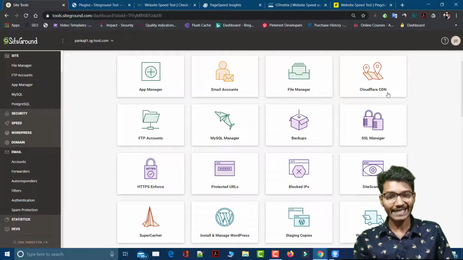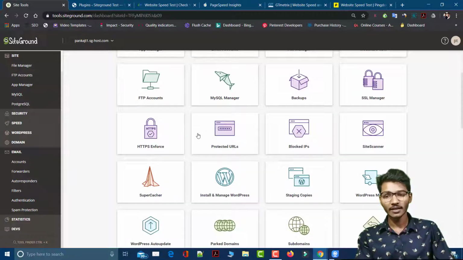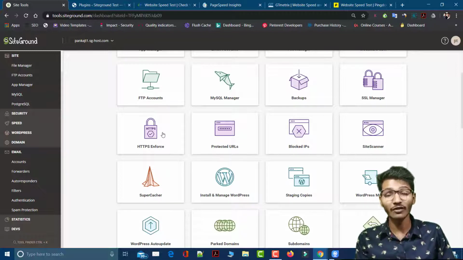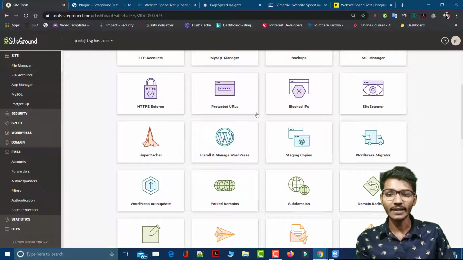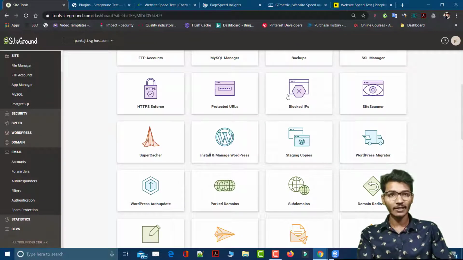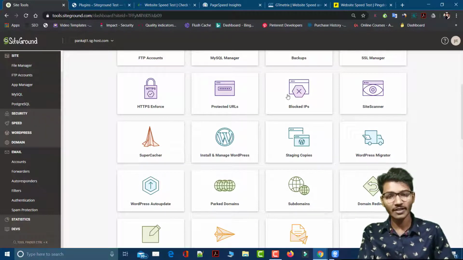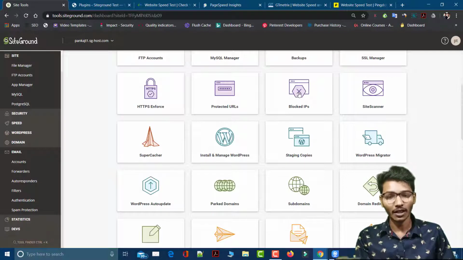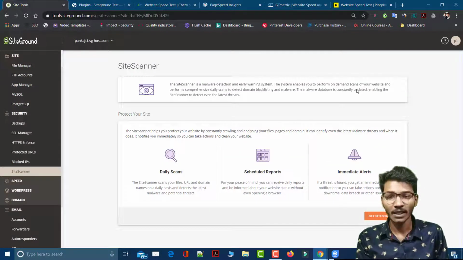Then SSL manager, where you can manage your SSLs. Then HTTPS enforce, which means you can force your URLs to accept only HTTPS requests. Then protected URLs. Then block traffic: this feature is for spamming, since some spammers use their tools to spam your site, so this can be helpful for those problems. Then this is the site scanner. Let's see the features of the site scanner. Yes, this has daily scans, scheduled reports, and immediate alerts. You can scan your site for malware and backdoors.